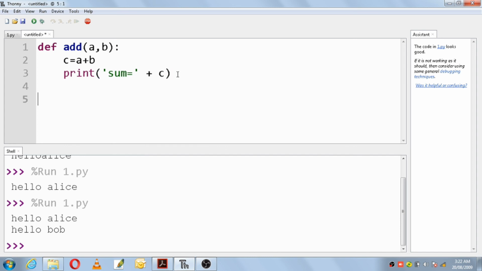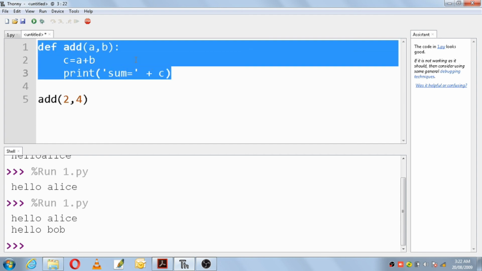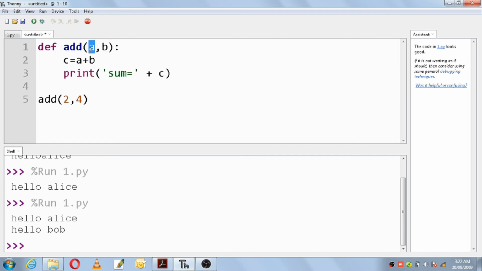Then function call add. I'll take two arguments, 2, 4. So when this function is called with 2, 4, this 2, 4 is the argument. It will go immediately to the function definition, and in the function definition, the a parameter will store the argument 2, the b parameter will store the argument 4. Then it will be 2 plus 4, which will give you 6, and then it should print sum is equals to 6, as c is storing the value 6 here. But this program will give you an error here. I'll tell you why it will give you an error.